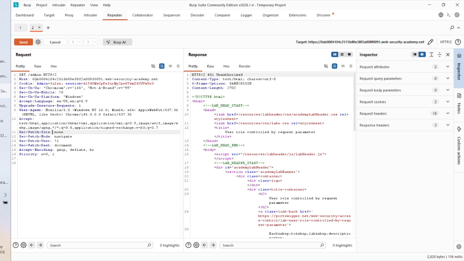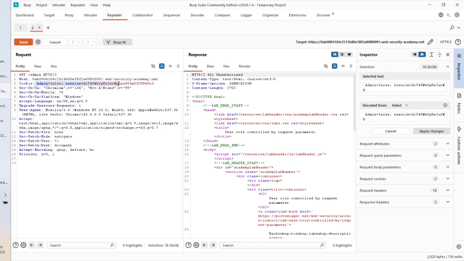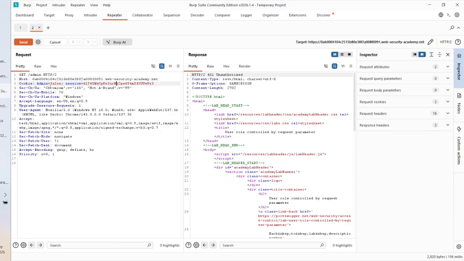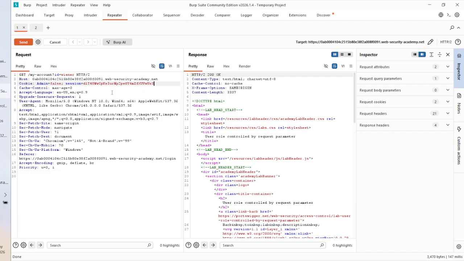And definitely in the real world you won't find this particular admin equal to false, but there would be something where you can do the privilege escalation. Suppose a request is going in JSON, and you put that JSON request and are able to access that particular endpoint directly. In that way you can do the privilege escalation.